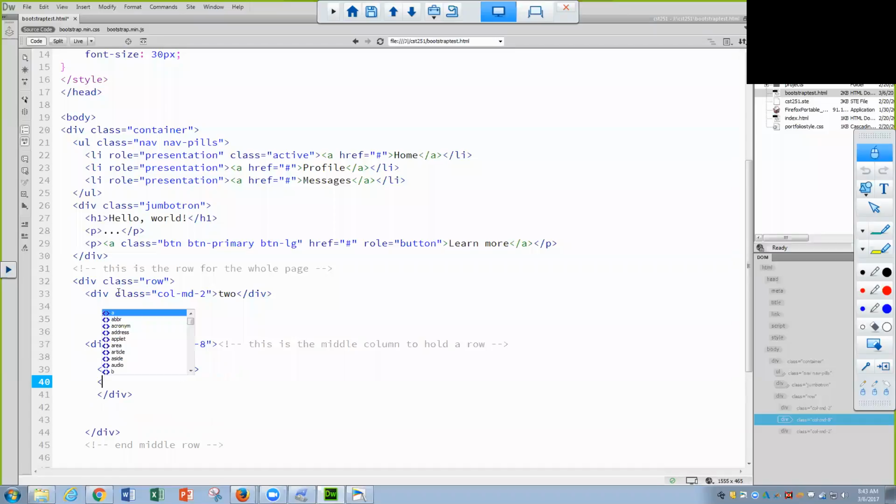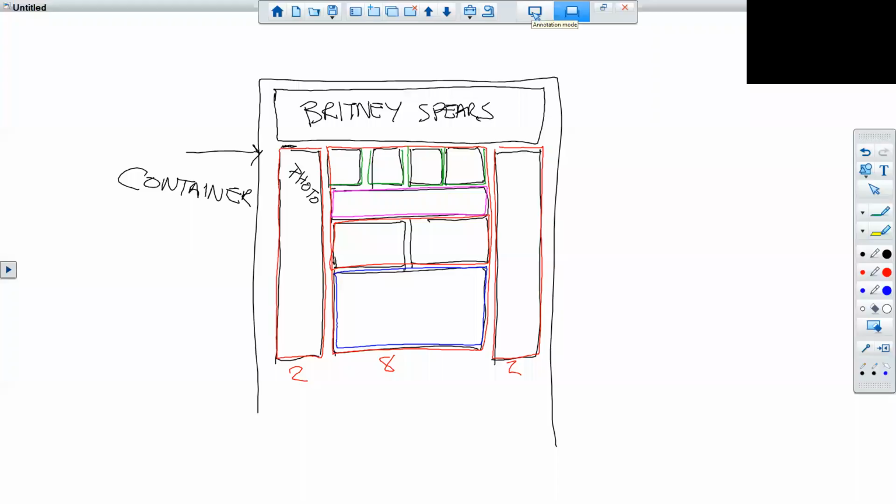All right, so I've done row. I'm going to do div, class, and I'm going to do another column, medium. The first one we're doing is this top green row right here. So how many elements are there? Remember, we're going to split this into 12. So 12 divided by 4 is 3. I like simple math. 3 columns that go across.